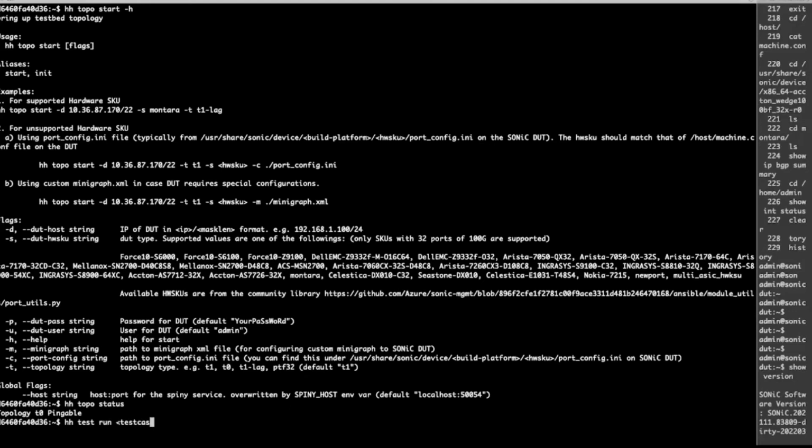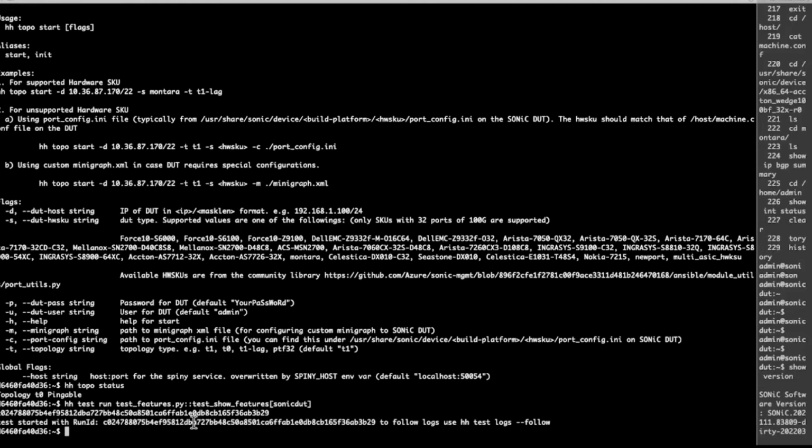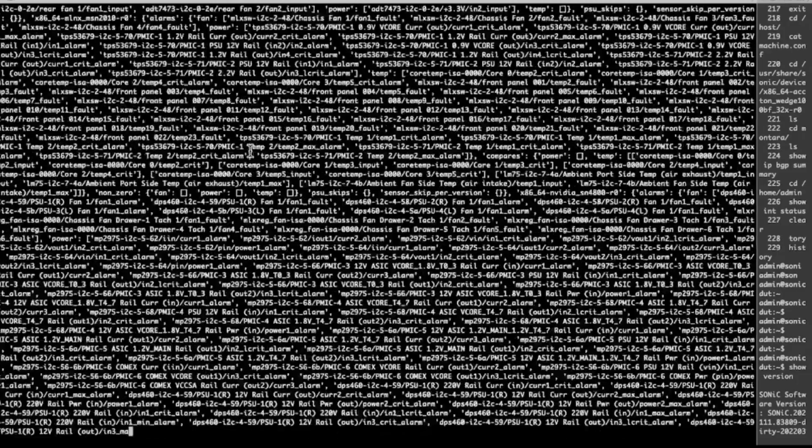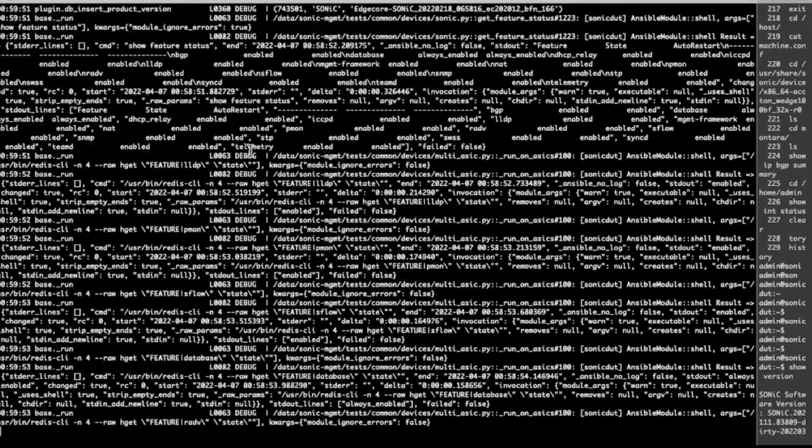In this case, I'll just use a sample test which takes very little execution time. So I'm going to run test_features.py, and then you can click enter. Once you hit enter, you'll get a run ID for this particular test. You can actually see the run log using HH test log follow. So this should show the log in real time during the execution.